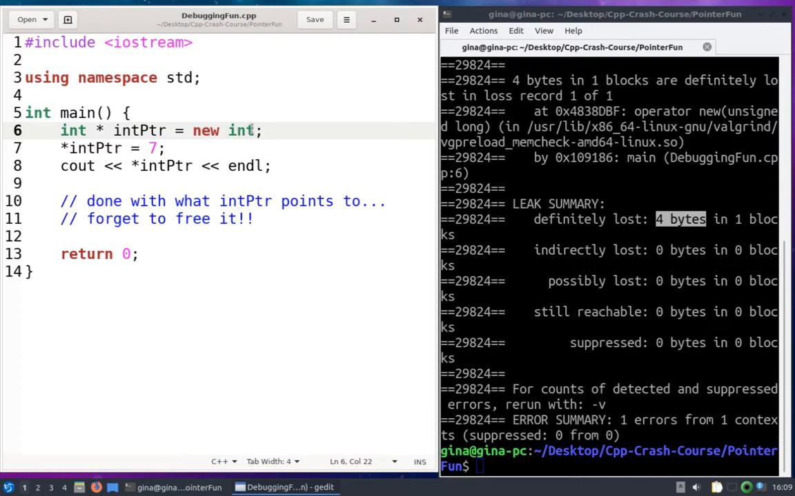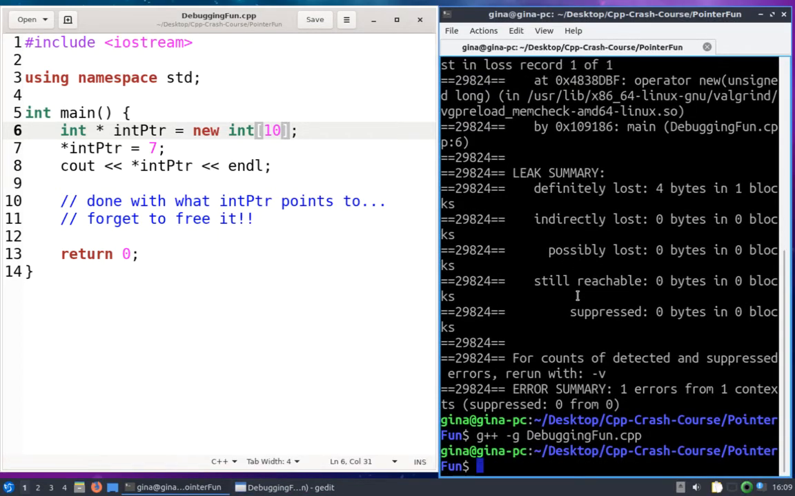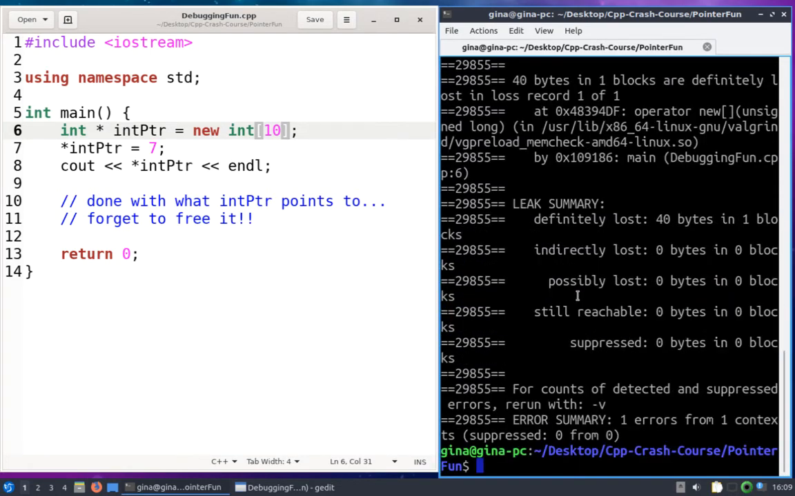So now let's see what happens if I make this into an array. Let's say I have 10 contiguously allocated integers in memory, and intPtr points to the first one. Okay, so I've got 10 integers, 10 times 4 is 40. So if I save this, compile, and run it, I'm going to expect to see 40 bytes lost. And sure enough, there I do. I see 40 bytes lost.